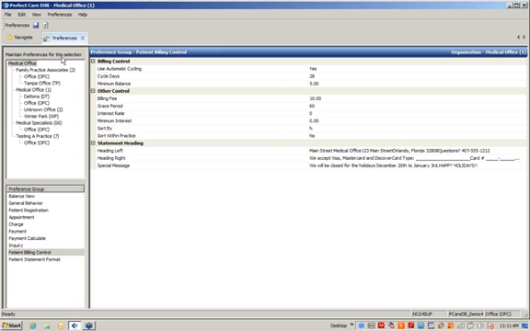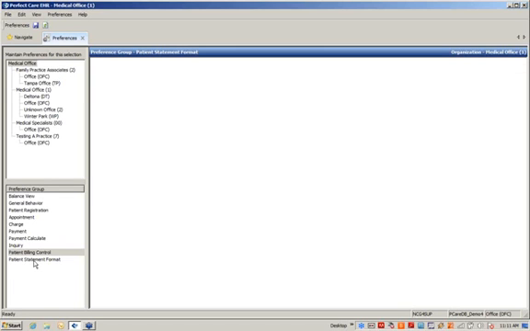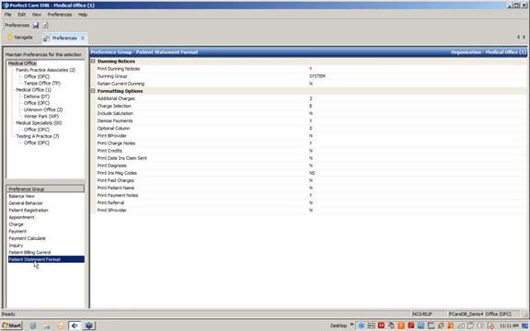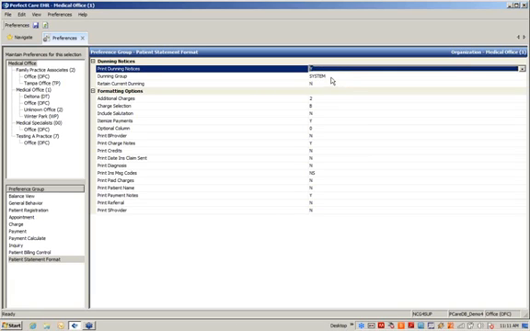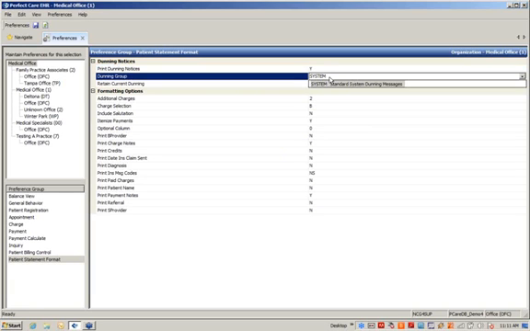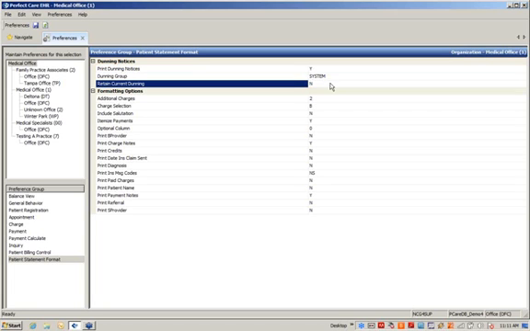The next preference you can set up is under Patient Statement Format. In this section, you can determine if you want dunning notices to print at the bottom of the statement, which dunning group you want to print. Here you see System selected, which are the dunning notices that come with Perfect Care. And then if you want to retain current dunning notice.